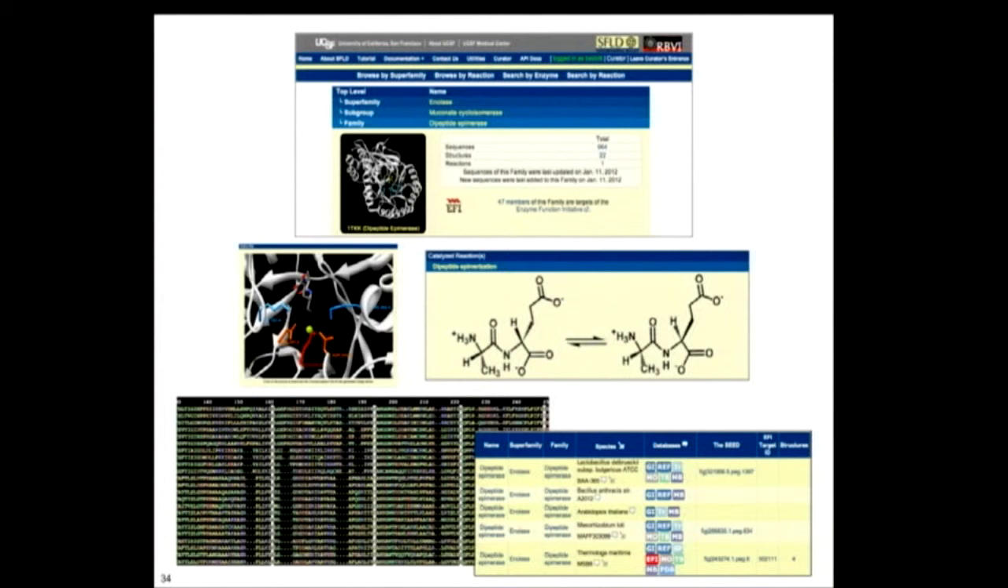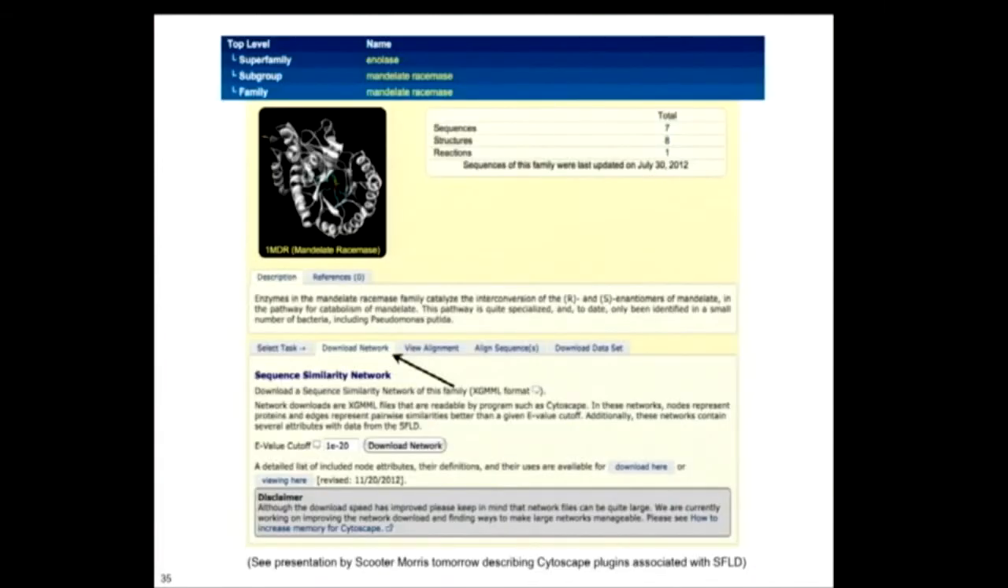How do these fit in our database? Our database captures a lot of different kinds of information where we're really trying to link functional properties to various aspects of sequence and structure. We already provide networks for download at the family, superfamily, and subgroup level for those that we have in the database. Again, it's a small database. It's only a very few of these kinds of superfamilies.